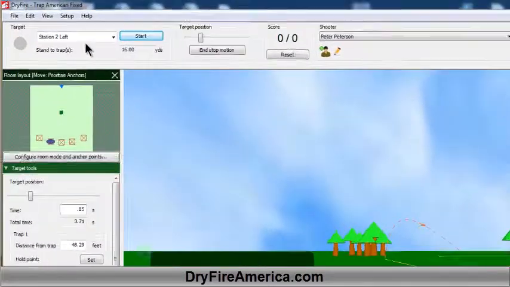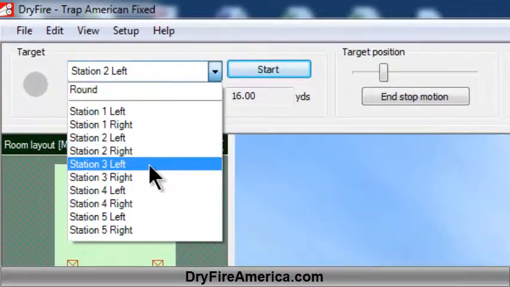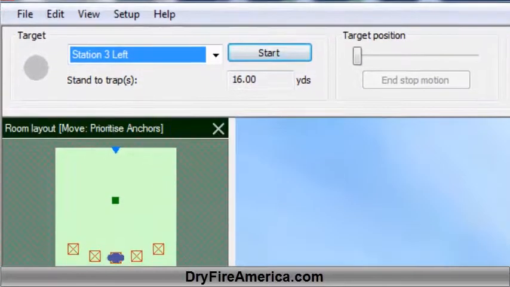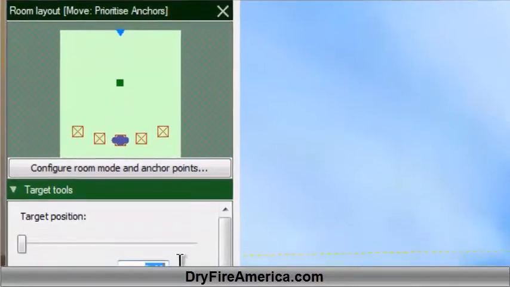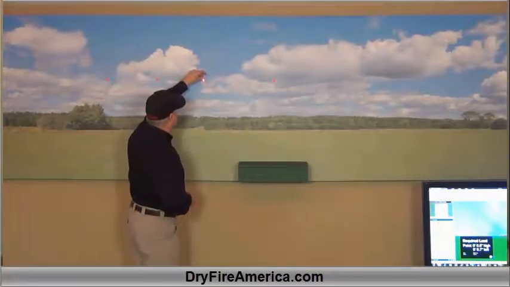Now then, I'm going to go back up to the target window, and I'm going to put Station 3 left. And this time, let's put in about 0.82. See if that's right. That's just a little bit over 33 yards, so I'm going to change this to 0.81. And that's about as close as you can get it. So Tom, if you'd put a mark there.